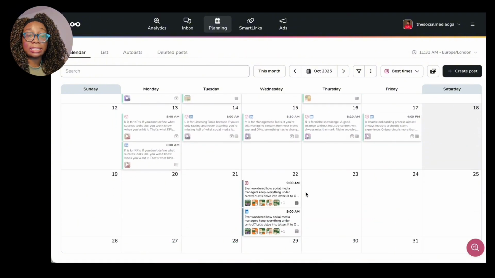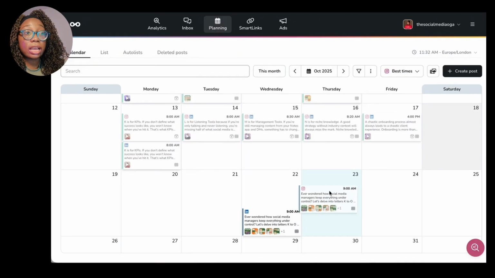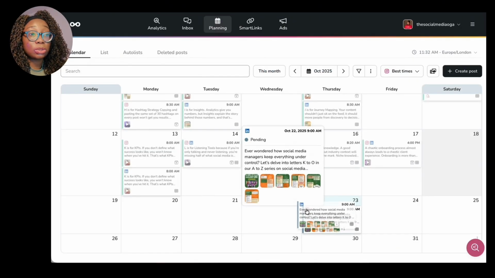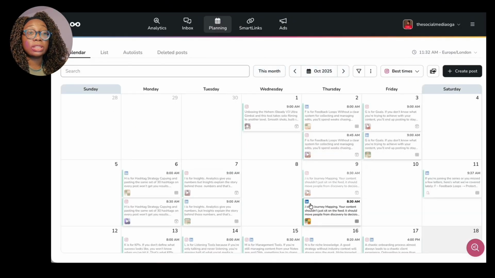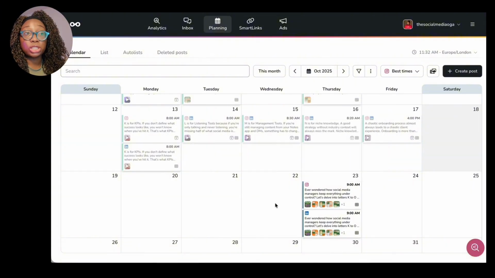As you can see here, it is published. Now the next thing we're going to talk about is the drag and drop scheduler and the best time to post. Once a post is ready, and maybe I don't want to post it on Wednesday again, I want to post it on Thursday, all I have to do is come under the post and drag and drop it. I can drag the LinkedIn one and drop it on the 23rd, and it's going to change the time for me.